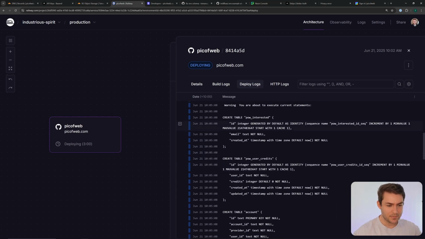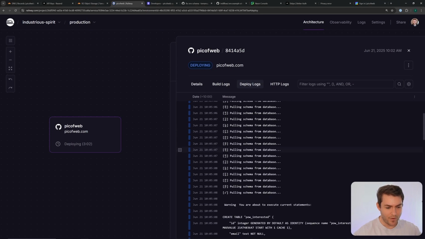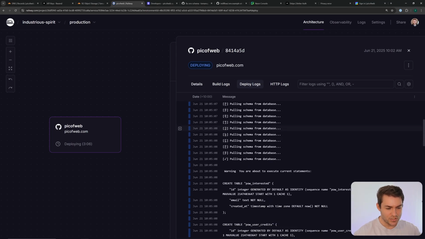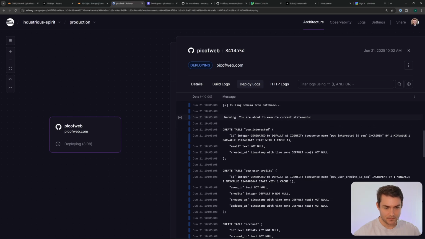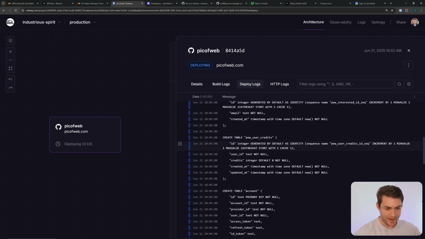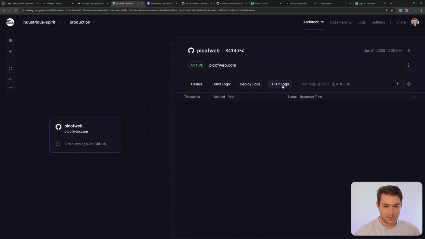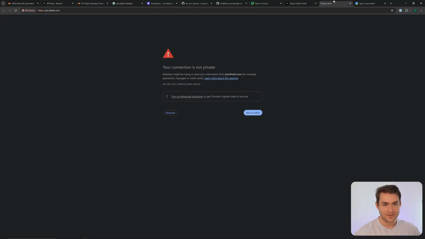Okay, let's have a look at these deploy logs. So you can see that it did run the db push. So it's saying here, these are the tables that it's about to create. And then if we scroll down, then you can see changes applied, and it did actually deploy that. So this is complete, and we got no errors. So let's go see if it did deploy.